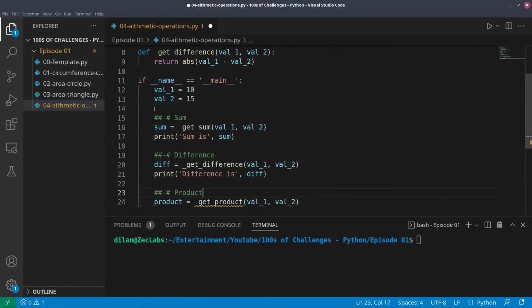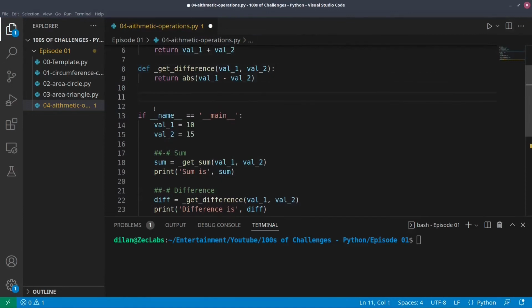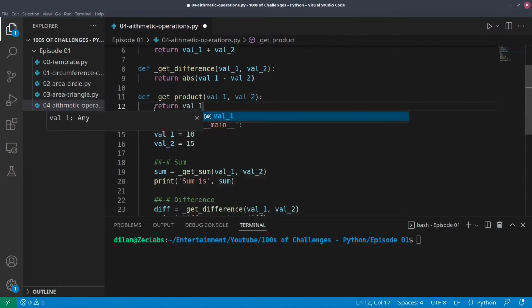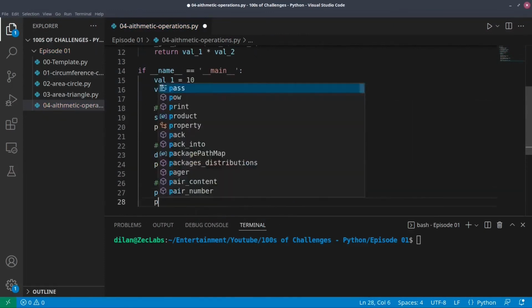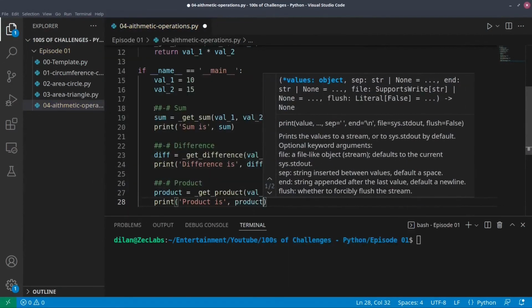Up there, after the get difference function, I define the _get_product function. I type def _get_product. Inside brackets I pass val1 and val2 to the function. In the next line, I type return val1 times val2. So, that's it for the function. Let's print the product. I put the print statement for product at the end of the file.